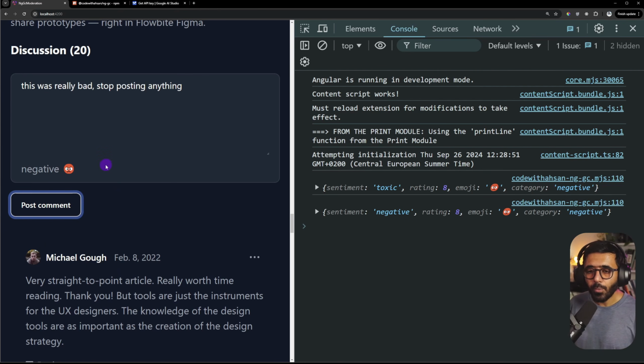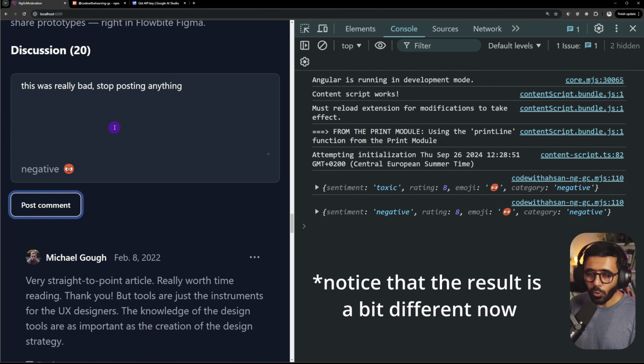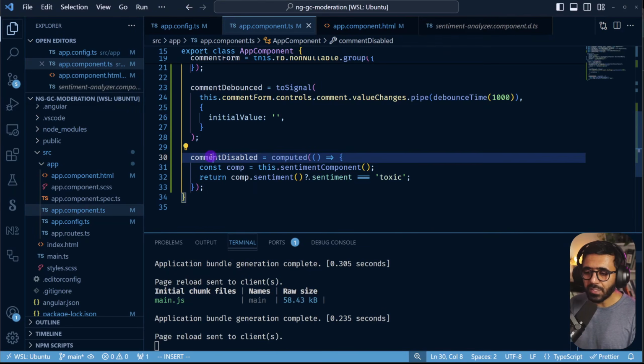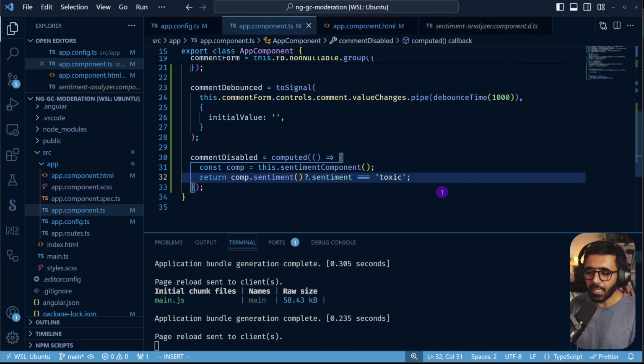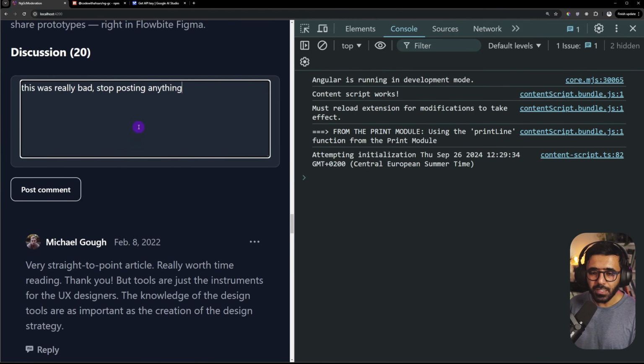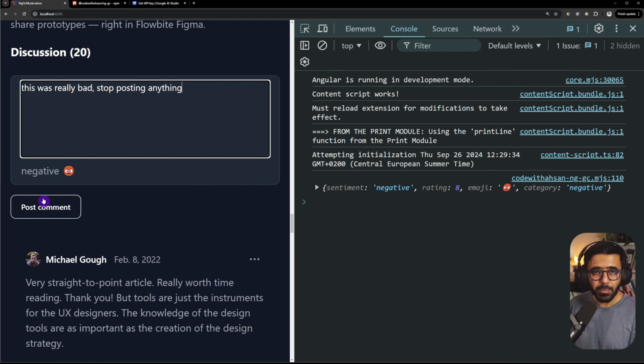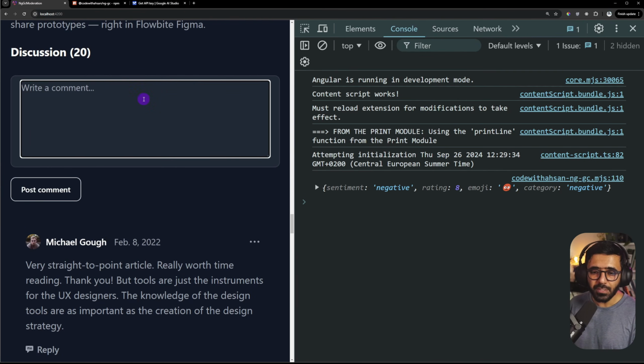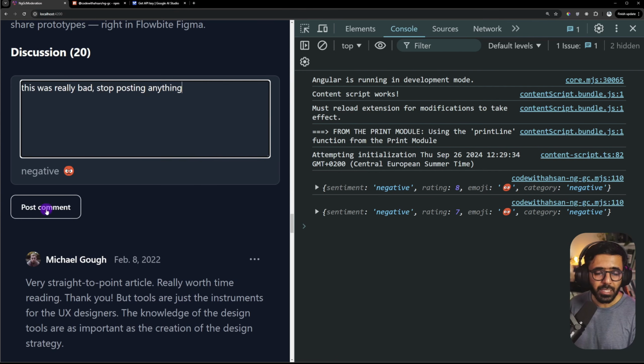So ideally, while the API call is in progress, it shouldn't even allow me to post this, which means that I also have to add another condition, and that would be inside the comment disabled. So I can go here and say if this is the case, or we have comp dot loading set to true, which means that there's an API call in progress. Now you will see that when I paste this comment, it immediately becomes disabled when we see the loading indicator here. So I can remove this, and if I paste this again, you see that it automatically becomes disabled during the loading.